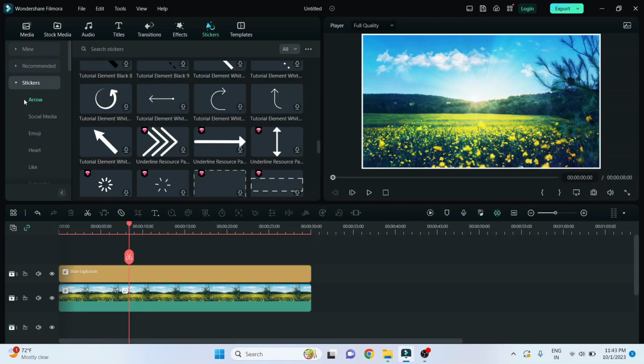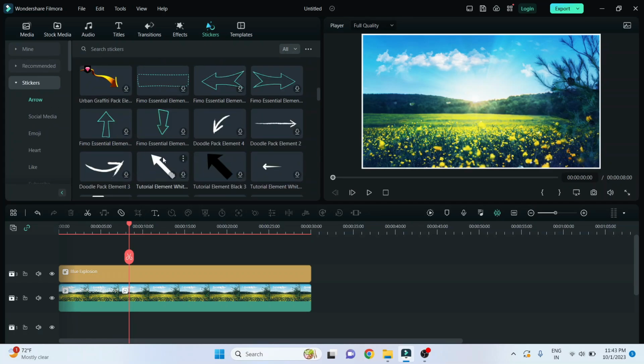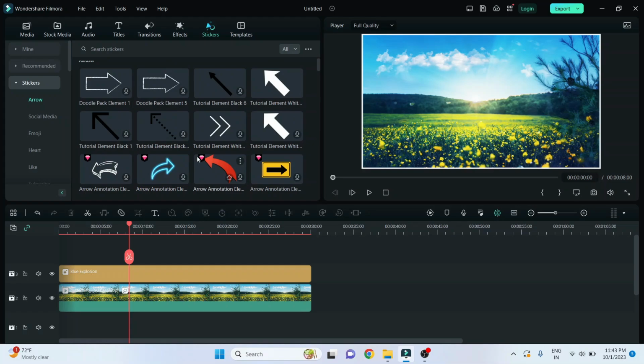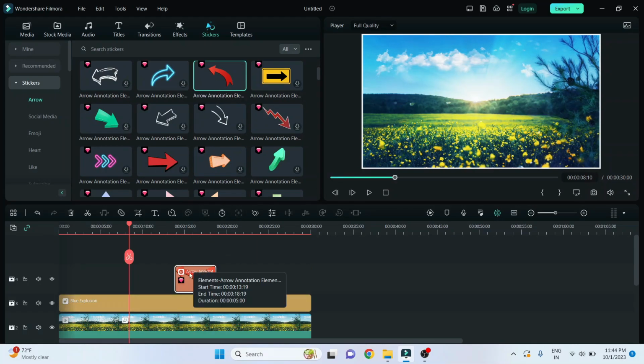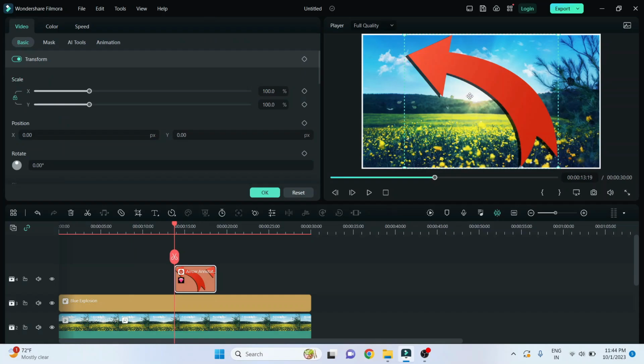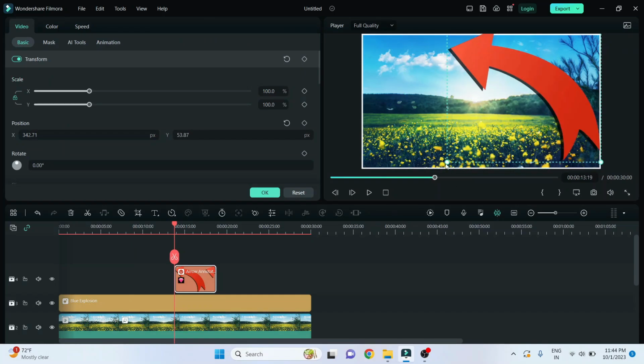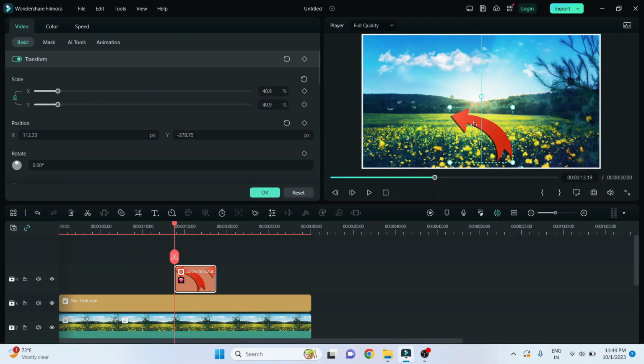So if you click on the arrow, many arrows are there. You can resize this, then you can drag it into the timeline and resize it. So this way you can do it.